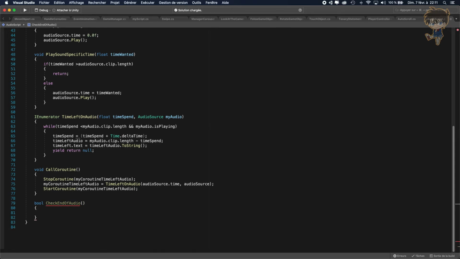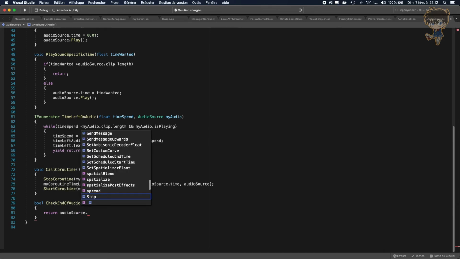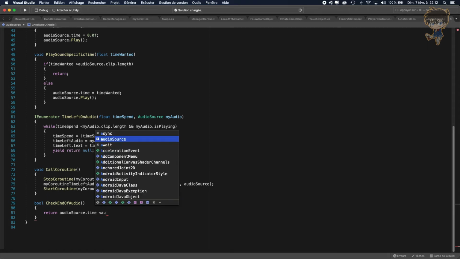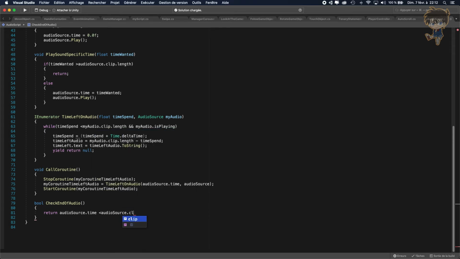And this is a very easy function. Let's return audioSource.time lower than audioSource.clip.length. I will use the ternary operator, so false or true. If you're not familiar with that, I will put a link here on my video to take you to the ternary operator. And let's check this.